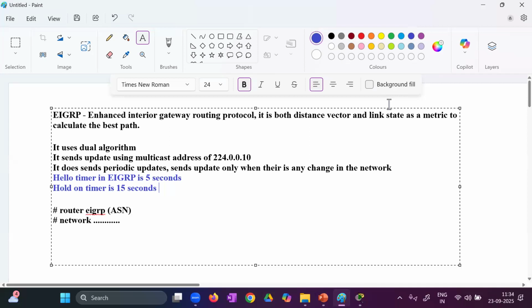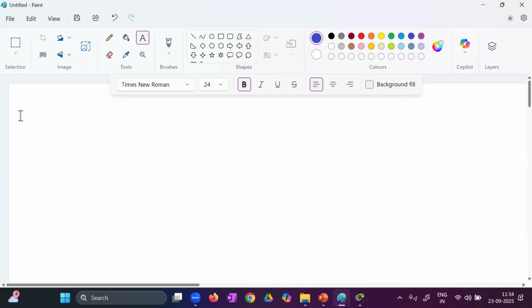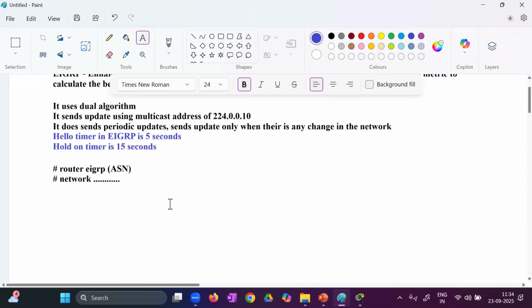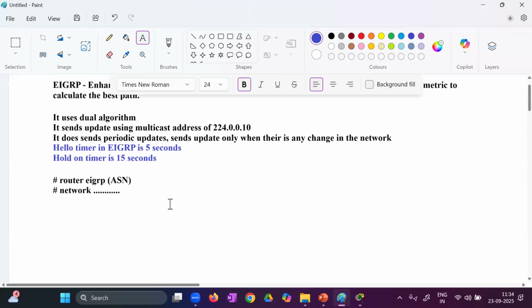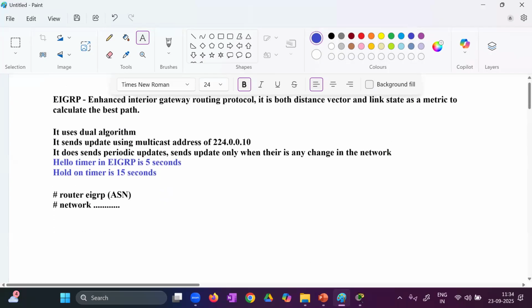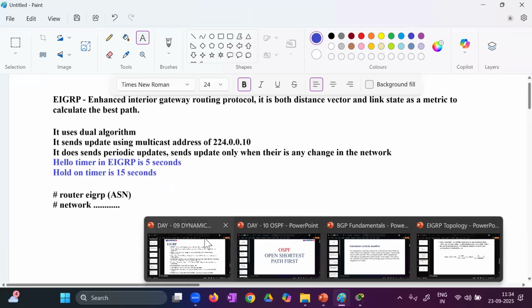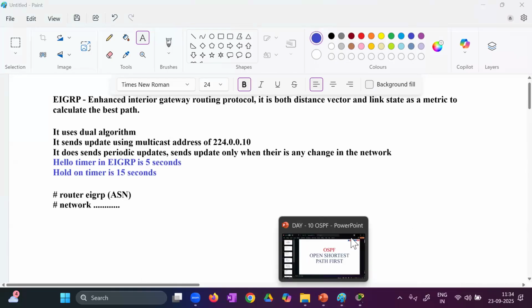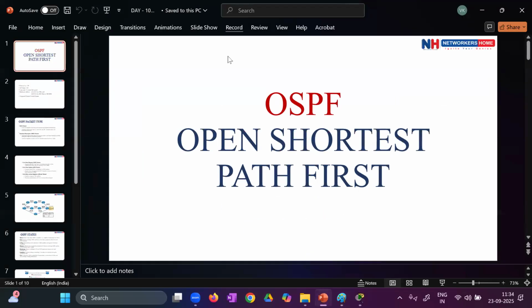So we complete EIGRP here. We have to discuss EIGRP in detail at the CCNP level. This will take around 1 week to complete EIGRP at CCNP level. Now we'll start with OSPF. Till here it is clear. Any doubt, any questions?